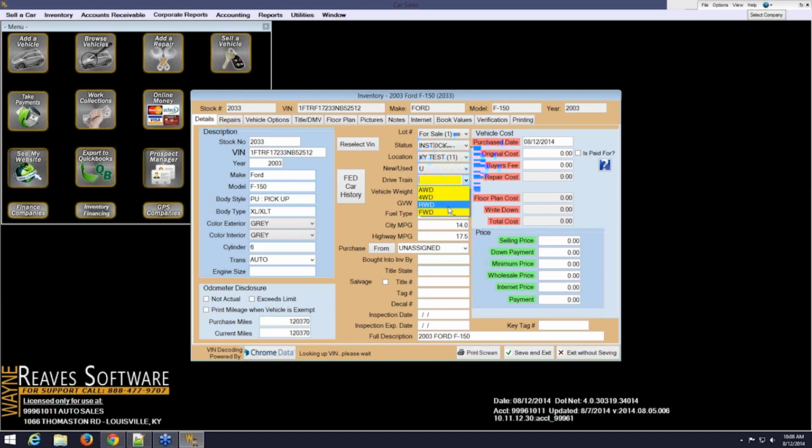Drivetrain. This particular vehicle is rear-wheel drive. Vehicle weight and the gross vehicle weight rating. The vehicle weight on this truck is 4,064 pounds, and the gross vehicle weight rating is 6,050 pounds. These numbers are really good information for a vehicle that is towing capable. This pickup truck is certainly towing capable, even though it's only got a 6-cylinder.